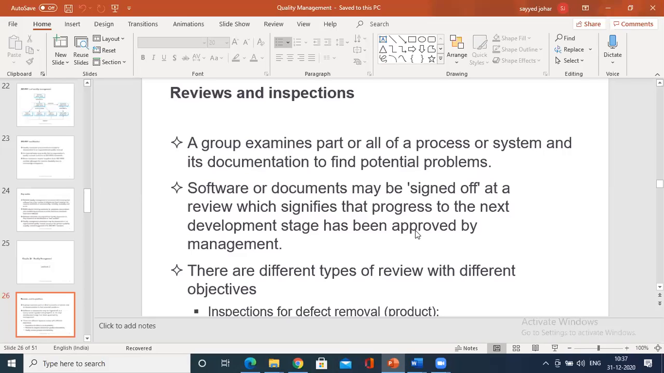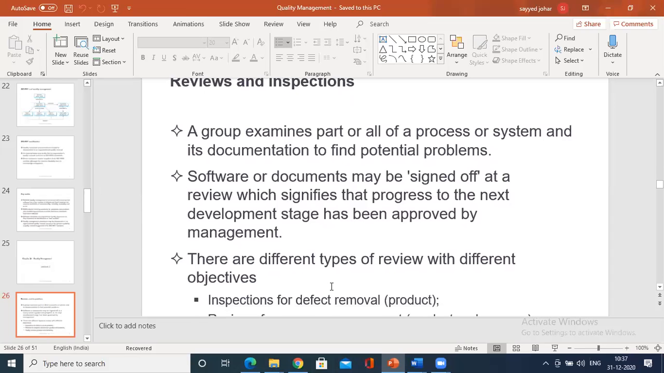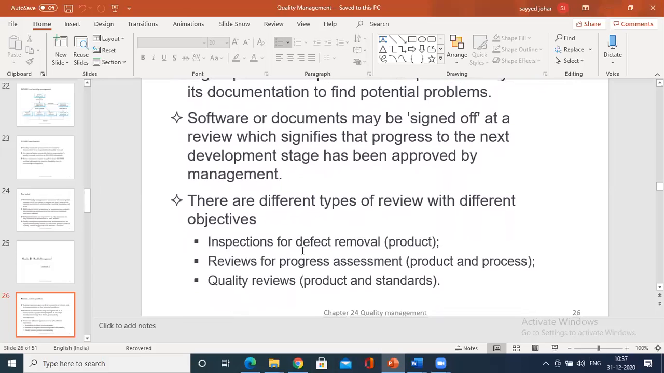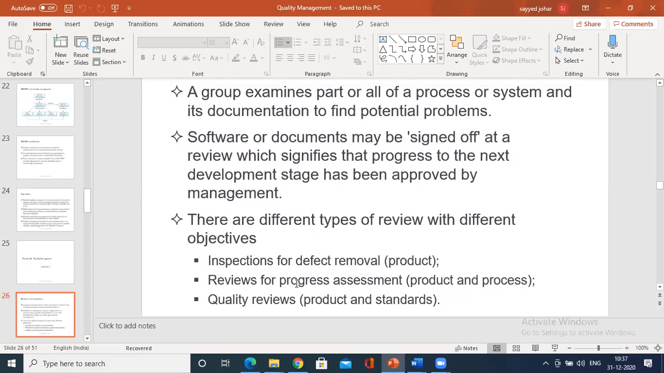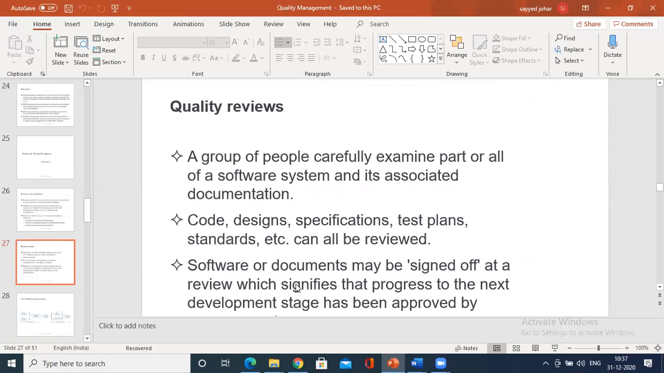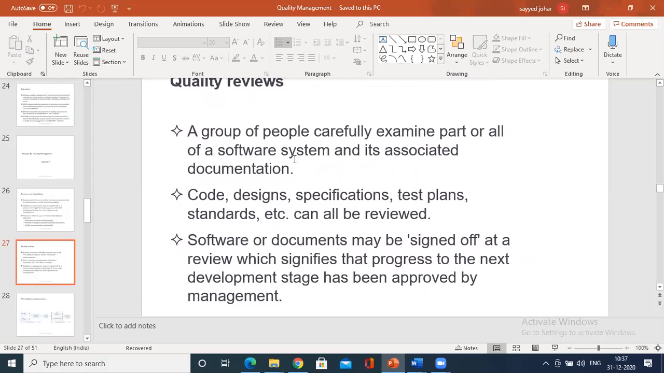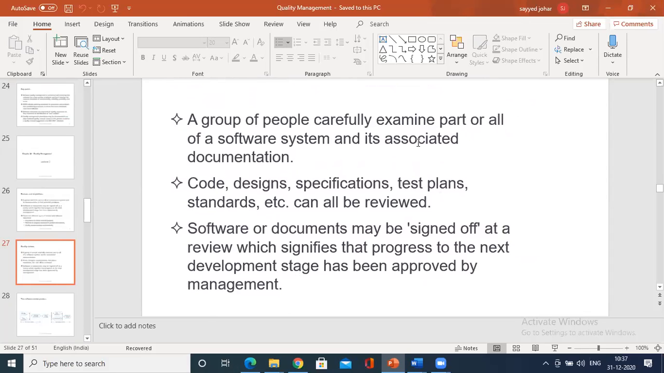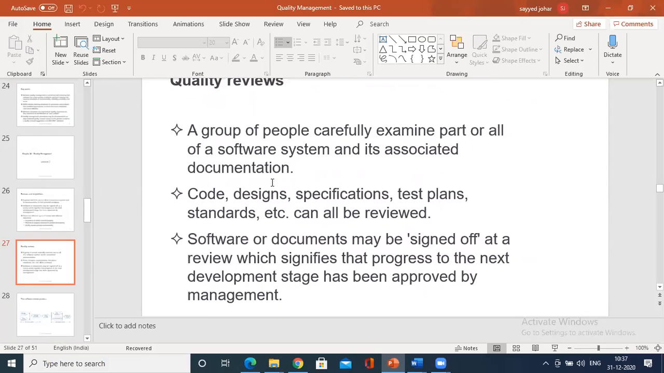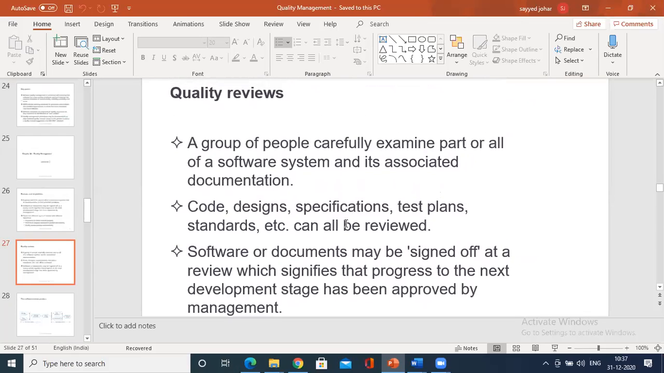Again, I do stress the diagrammatical representation rather than going with the theory. There are different types of reviews with different objectives. Inspections are for defect removal. So why do we do a review? We review for defect removal, for progress assessment, to check the status of your product, and quality reviews, with respect to the product and the standards. How are quality reviews done? A group of people carefully examine the software system and its associated documents. What do they review? Code, design, specification, test plans.